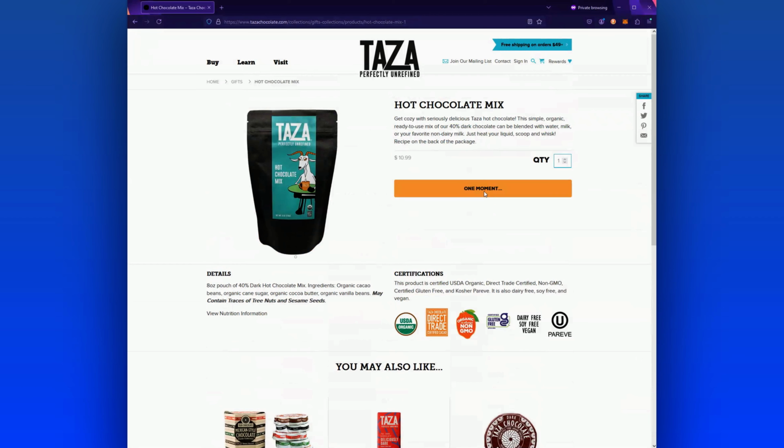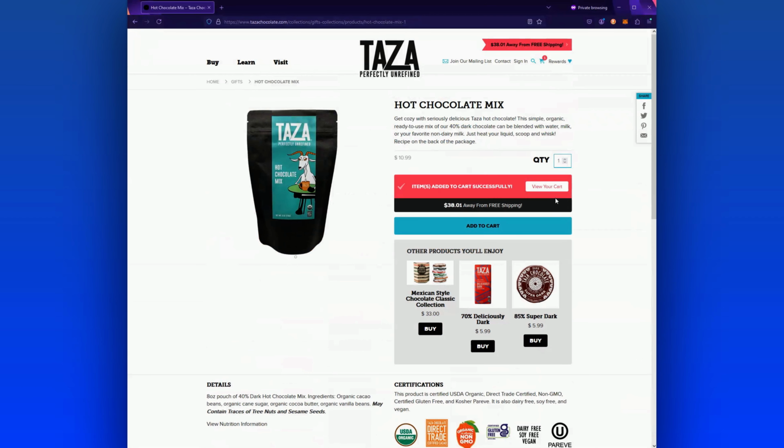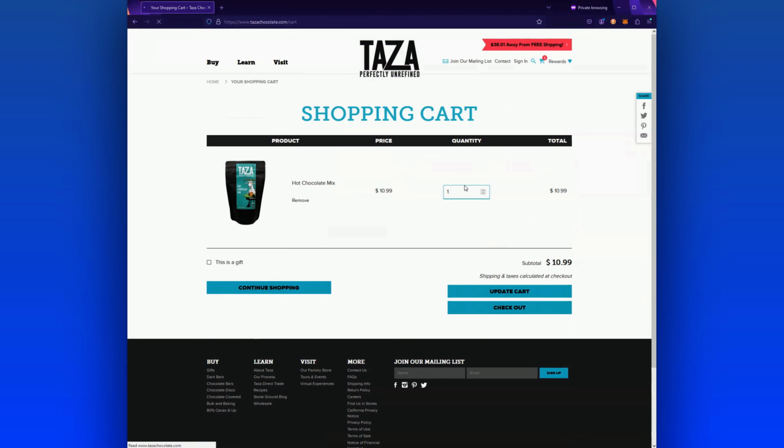Now I'm going to add the hot chocolate mix to the cart. And then here we have additional content, item added to cart successfully. So let's go ahead and view the cart. So as the cart comes up, we're definitely going to include the shopping cart. So we have an item, we've added it to the cart. We can update the cart or we can check out.